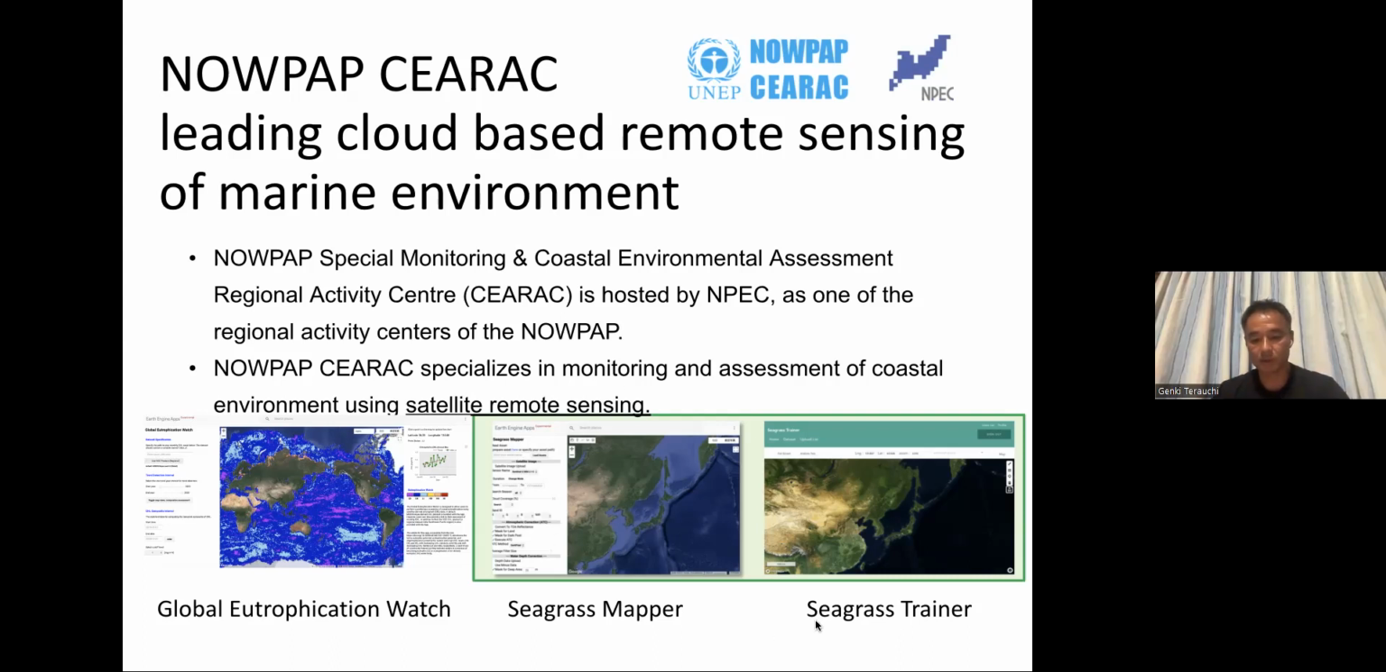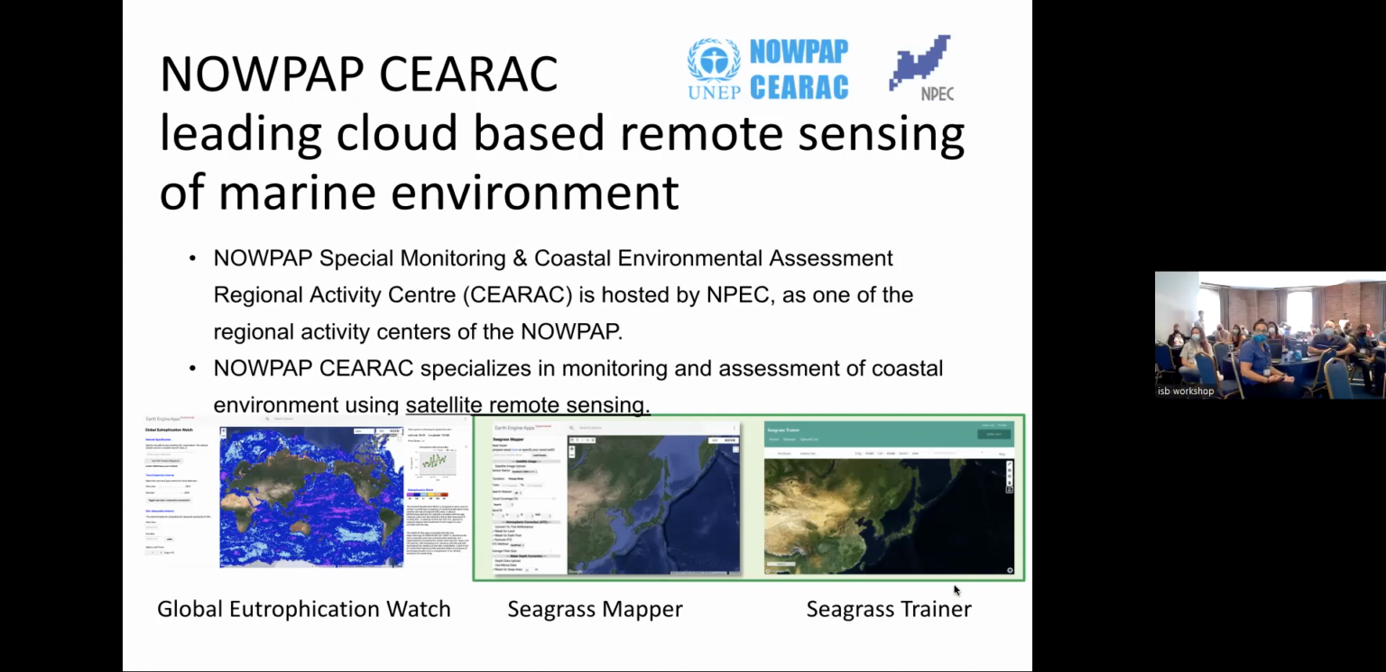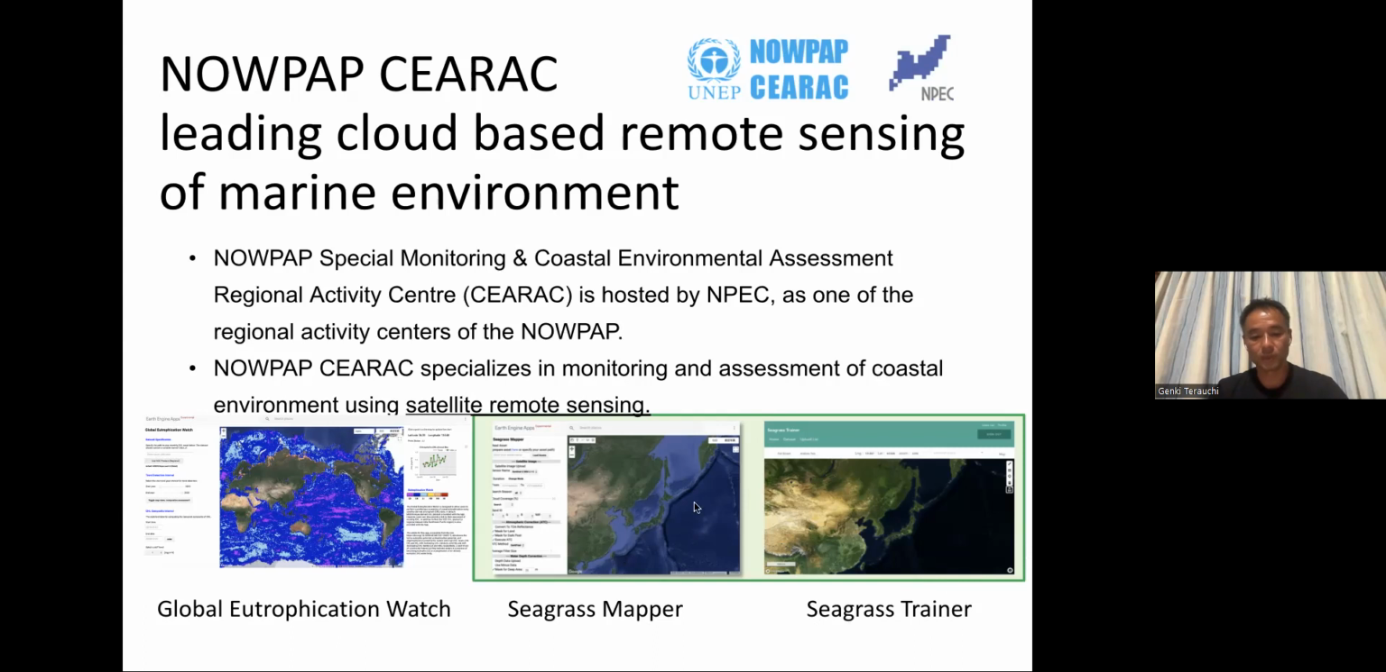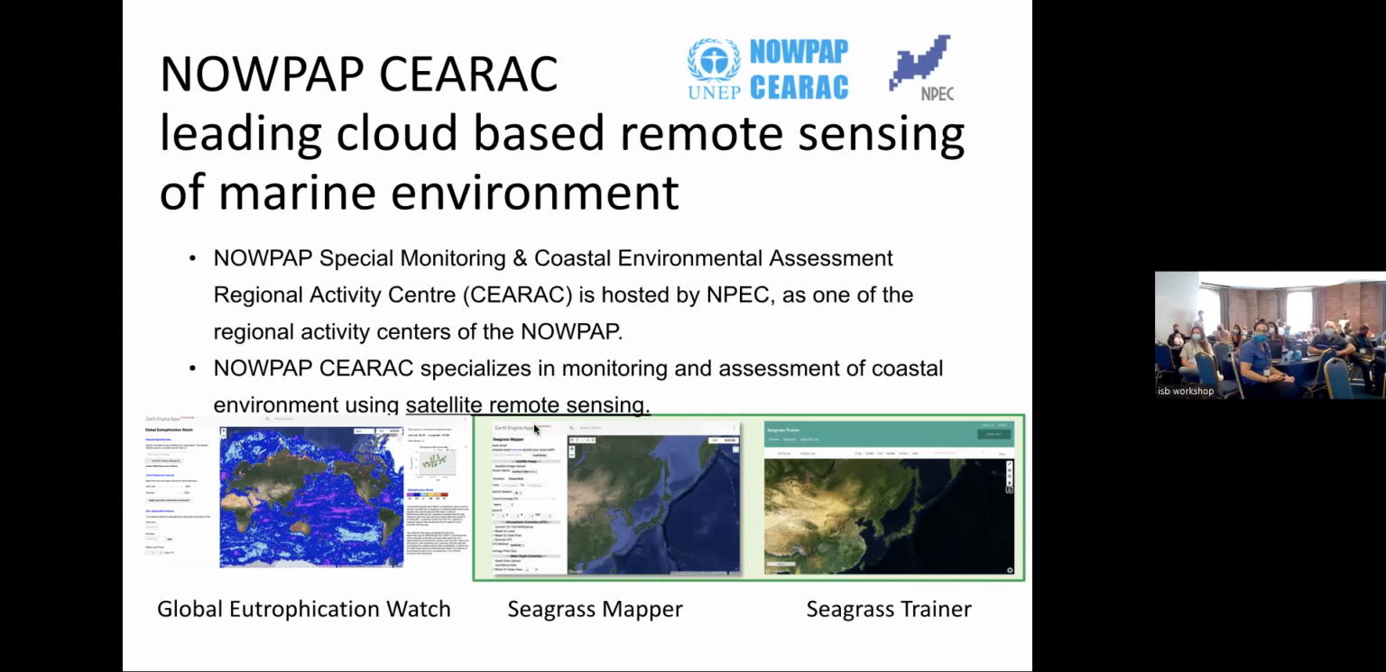One is Seagrass Mapper, and another one is Seagrass Trainer. We will be working on both tools, but Seagrass Mapper is the application that gives you a classification result of the seafloor. Both tools are important, but we will be spending more time on this tool.